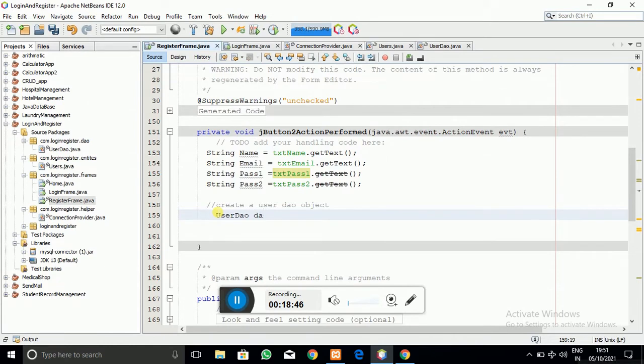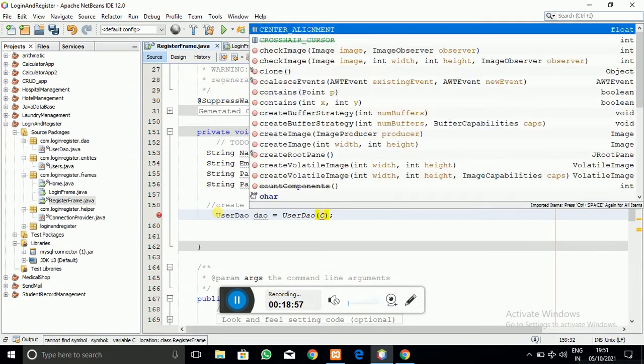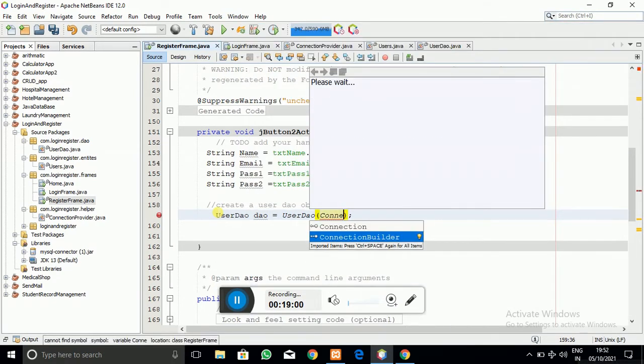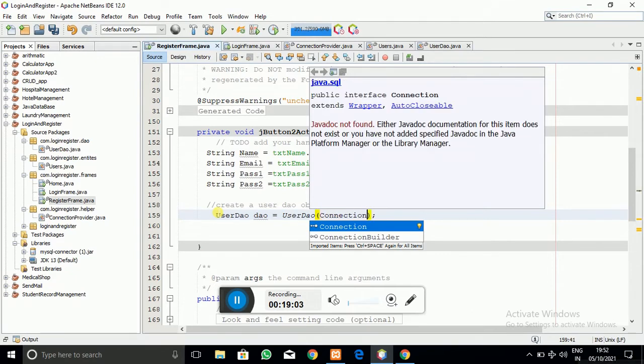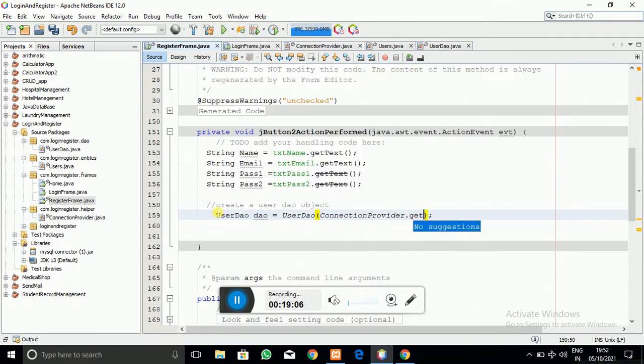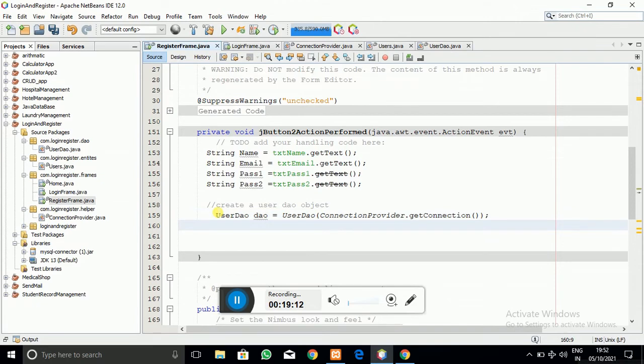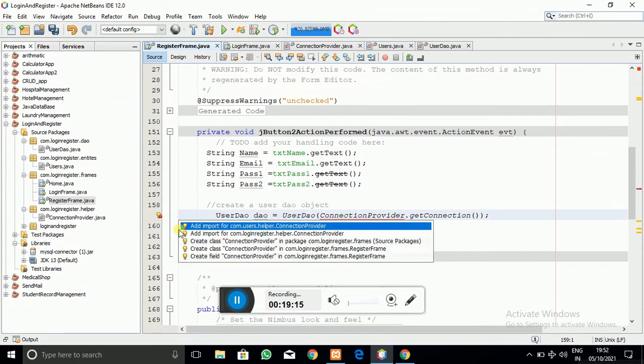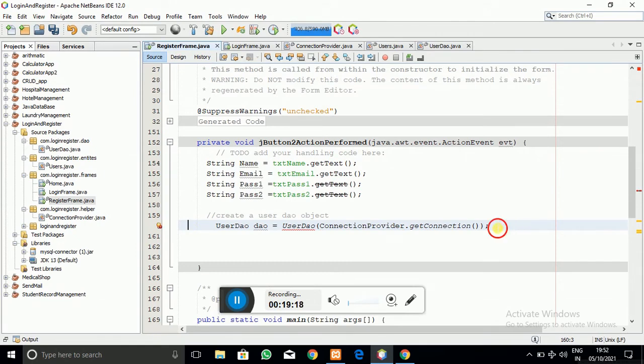So let's create the user DAO object with the new keyword. You have to write it here, and it takes the connection object, that is, the connection object from our helper ConnectionProvider class: ConnectionProvider.getConnection(). Now the new keyword is reset, so let's write it.